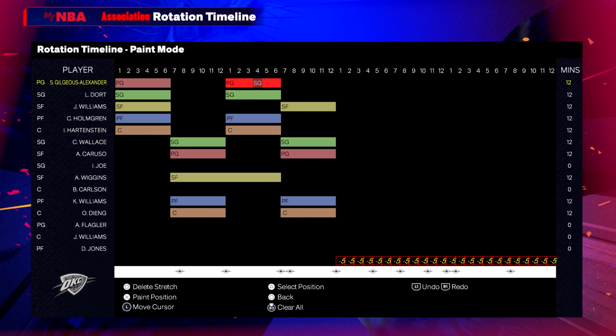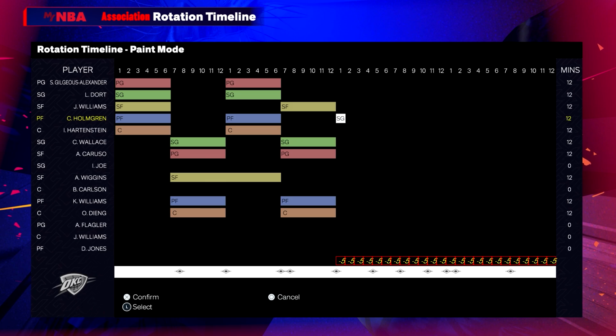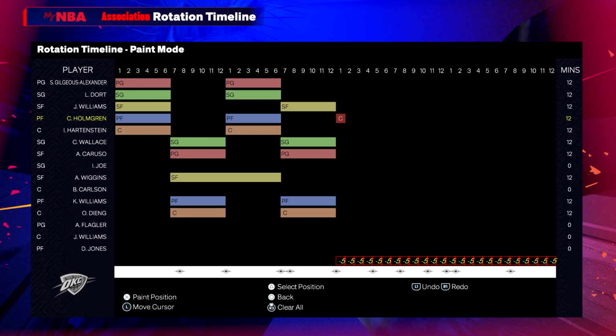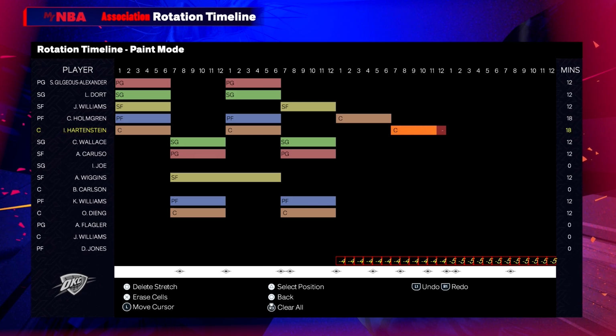At the start of the second half, let's say we like giving Holmgren some center minutes to spread the floor a bit, just to give a different look, and want to start limiting Hartenstein. We scroll over to Chet's row, switch to center by hitting triangle or Y, and then scroll to center with the D-pad or left stick and lock it in. Drag across, and now we have our first 6 minutes in the second half at center for him, with Hartenstein now getting the backup 6 minutes in the third.